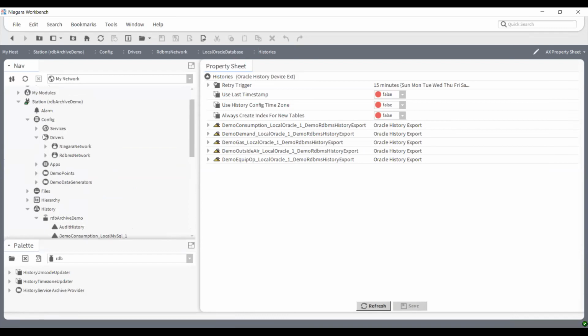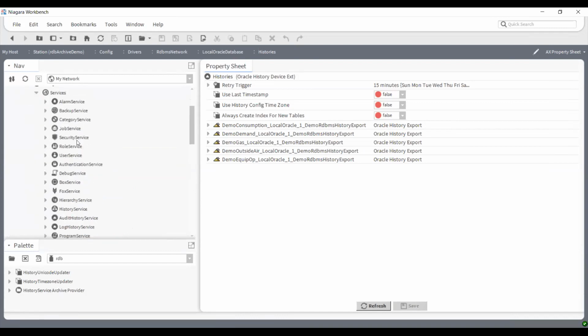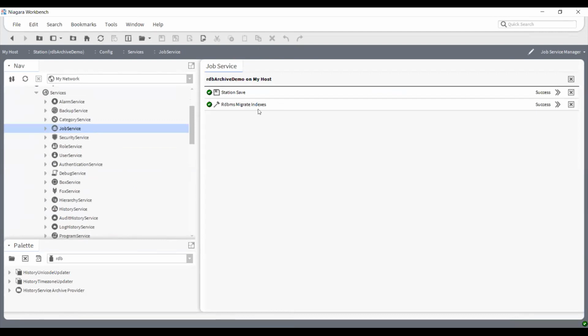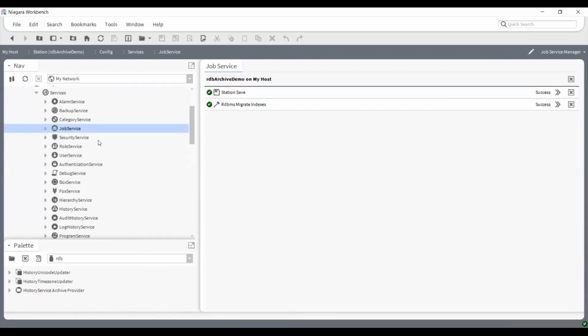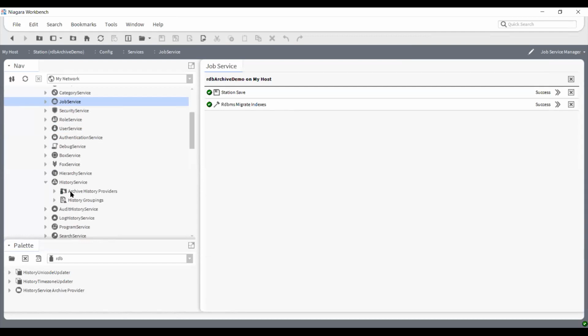So that's my RDB network setup. Now let's get to the new stuff. Quickly, if I go to the job service, you'll see that's where the job was, and you can see it walk through the tables, and these already have the proper indexes, but that's where you could see a report of what it did.